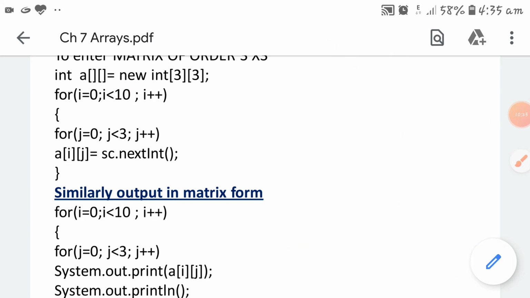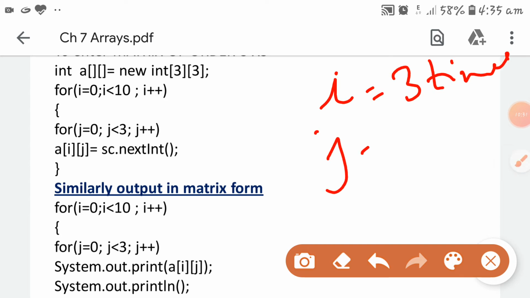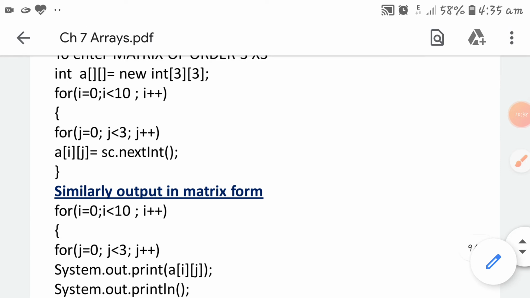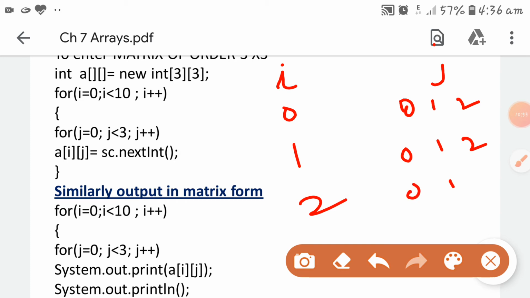The i loop will be executed 3 times, and the j loop will be executed how many times? 9 times. Okay, again I am saying, see this, i, j. When i is 0, j will be 0, 1, 2. When i is 1, j will be 0, 1, 2. When i is 2, j will be 0, 1, 2. Okay, so in this way the elements will be entered.